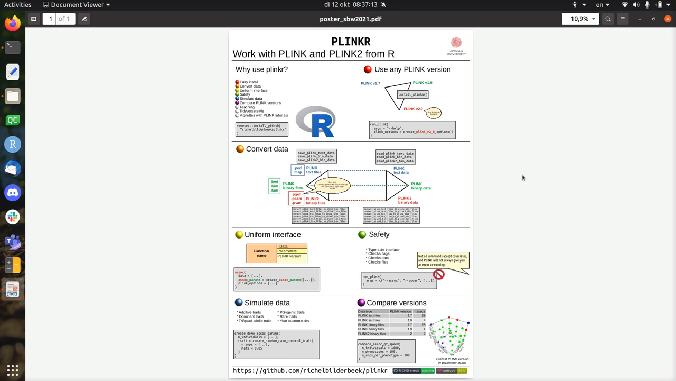So there are six types of data. These are the file collections and the types of data in memory. And that's reflected in the uniform interface. You can just put in a type of data and it will work on that. And the uniform interface is a good idea because it's also very safe.